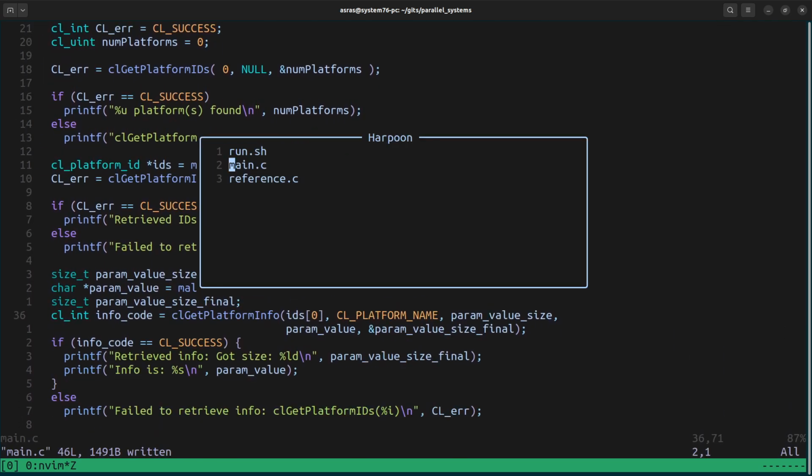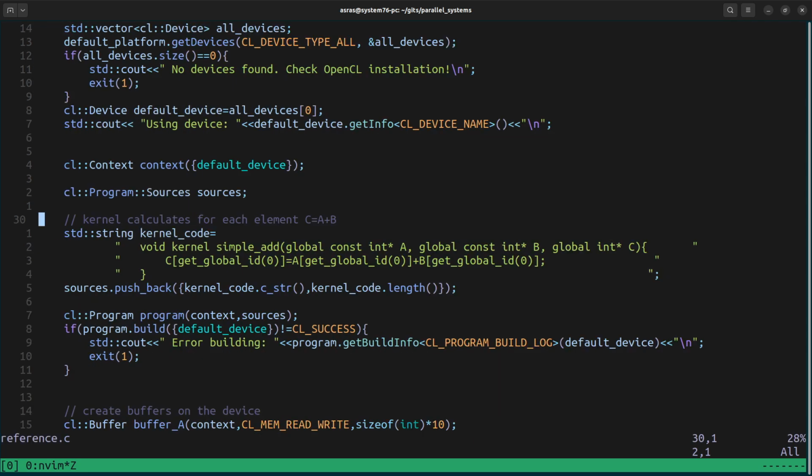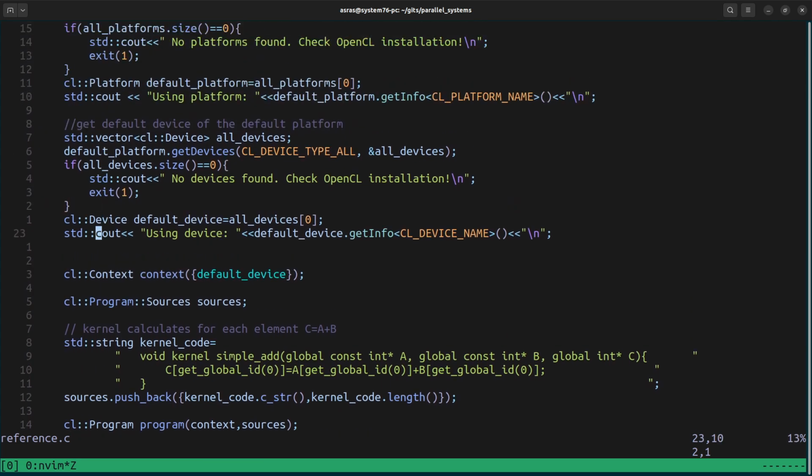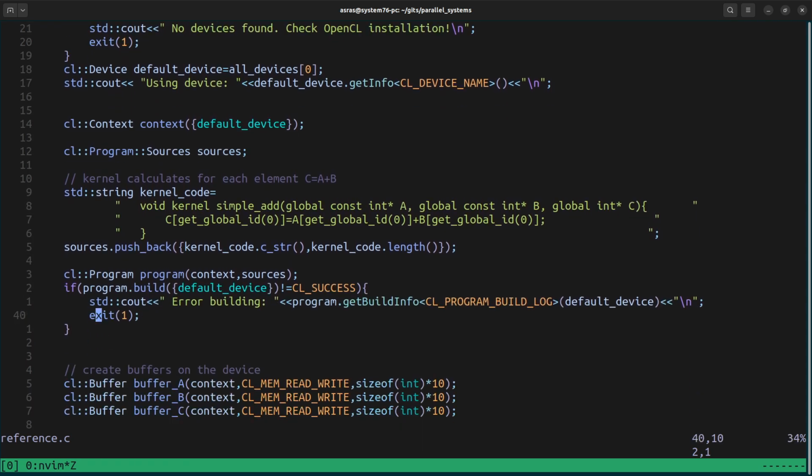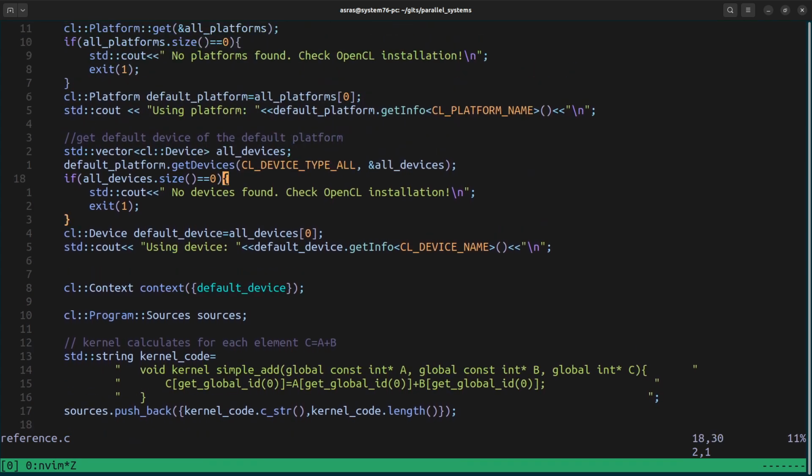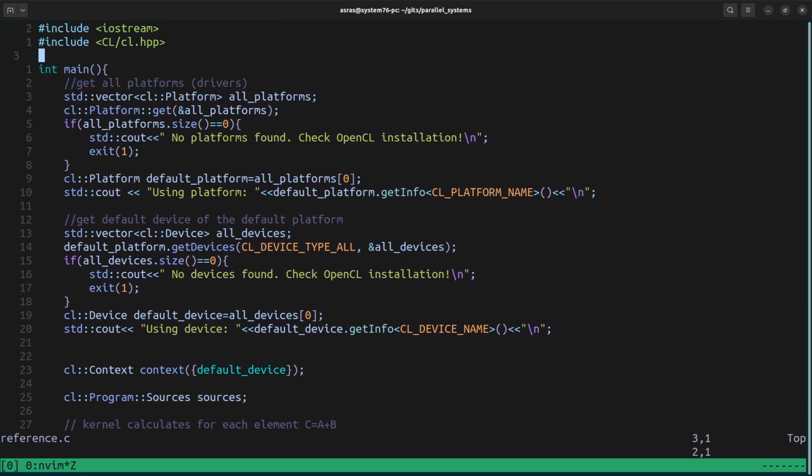So that's our kernel code. Can we make any sense of this? So they're making some kind of sources. There's a context, and we have the device name, program build. We also have to build it. So I think they got the platforms, right? And they got the default platform.